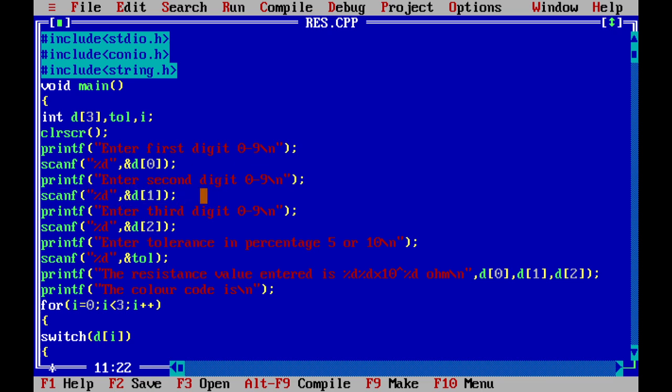So I have received two digits from the user. Now I ask for the third digit, once again between 0 to 9. This time this is going to be the power of 10. So how do we represent resistance? We have two digits times 10 to the power of the third value. Once the user enters that, it is taken as input using the scanf function into the array D at position number 2, the last position in the array.